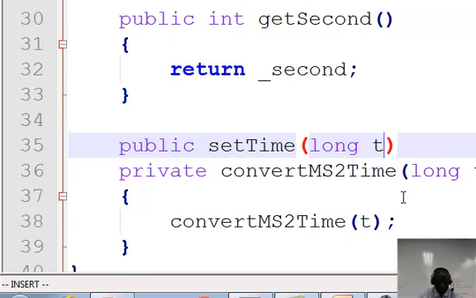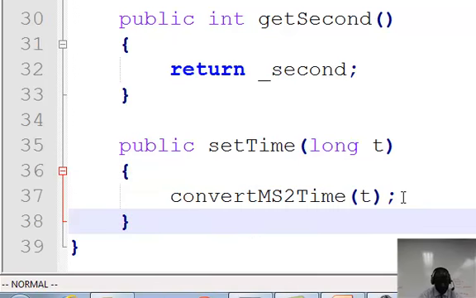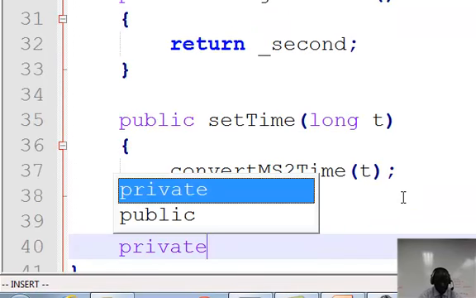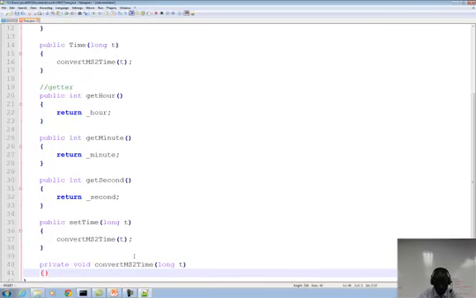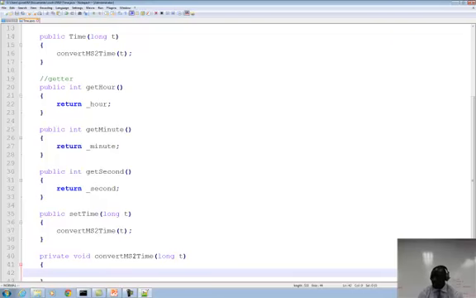And this is a long T. Alright, now I'm going to make a private void convert. So it's in this method where all the magic happens. It's in this method where I take what the time is and I put the time in our members. So let me just go ahead and go through this. The first one I'm going to do is hour.